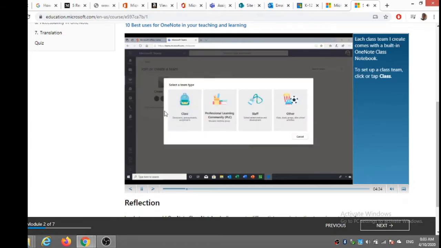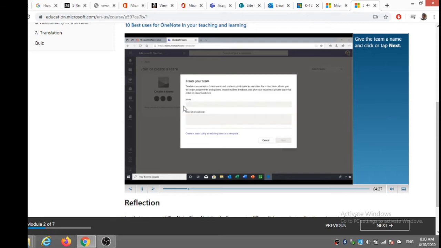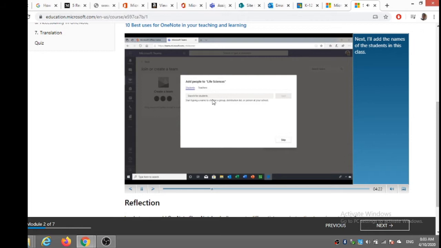Each class team I create comes with a built-in OneNote Class Notebook. To set up a class team, click or tap Class. Give the team a name and click or tap Next. Next, I'll add the names of the students in this class.